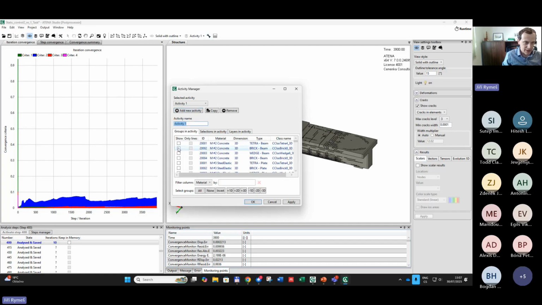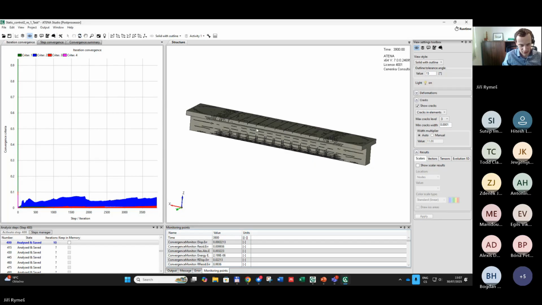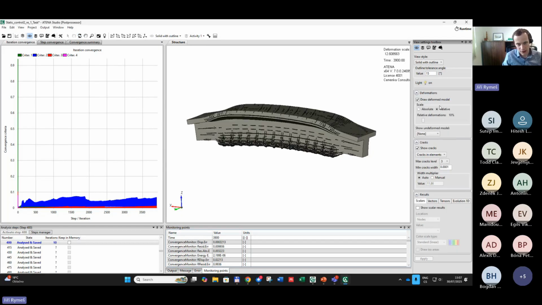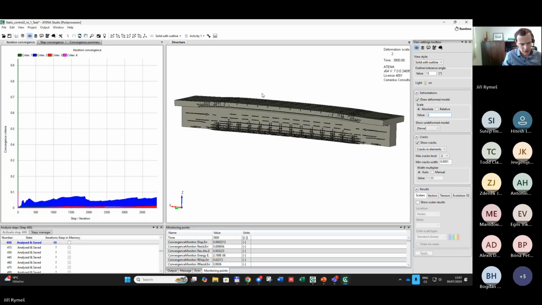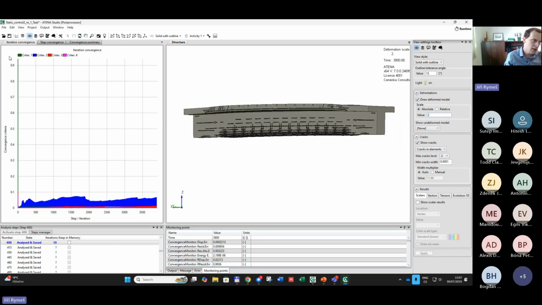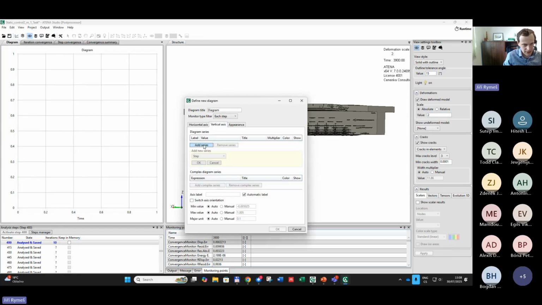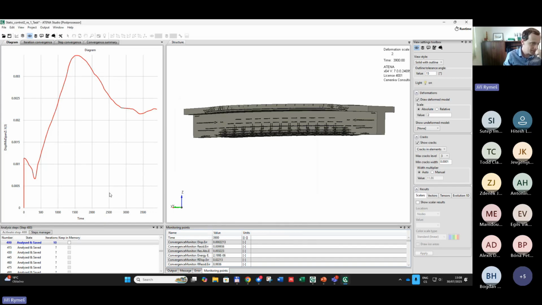I can maybe create an activity to show only the concrete. I can maybe show the deformed shape. This is too much. So you can see what is happening. I will plot here the time, and I will plot the displacement in the midspan. I have monitors for this ready.